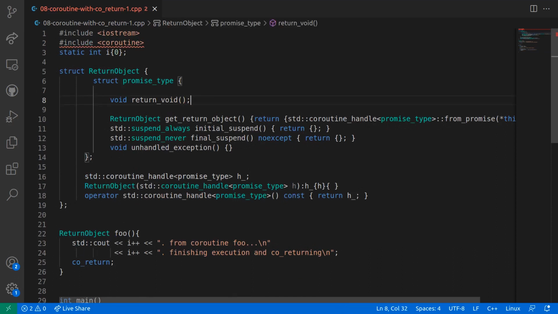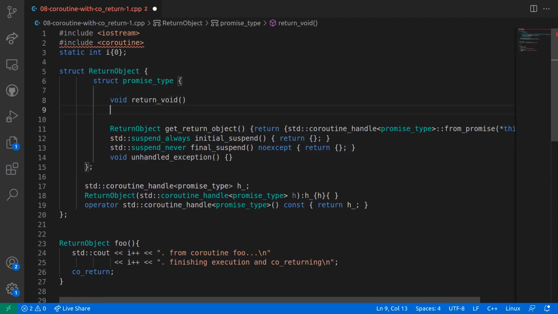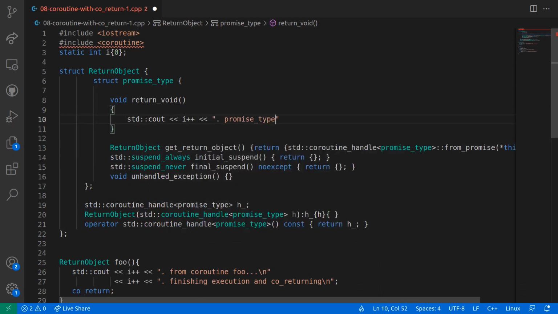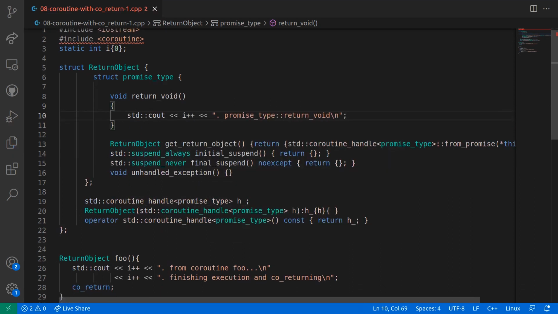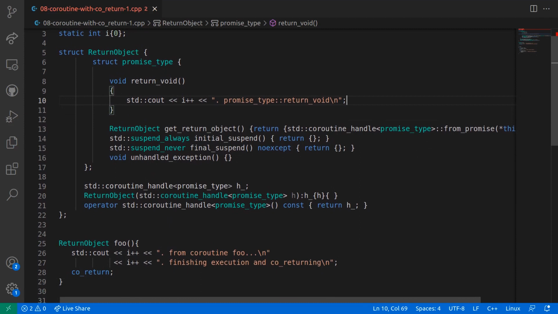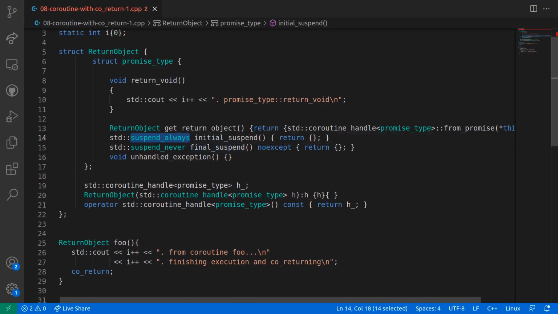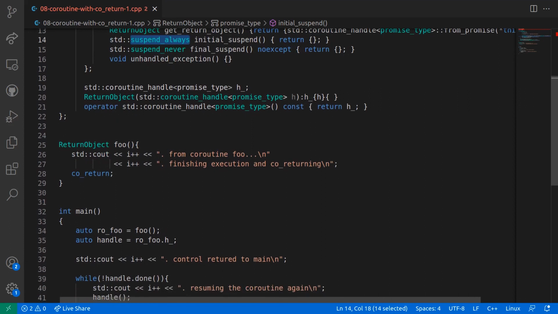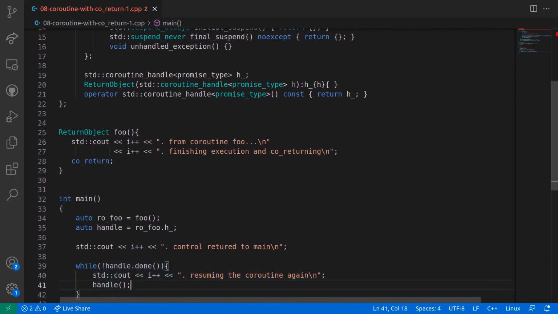In the simplest cases like ours, we don't need to add any cleanup code, so we can leave the body of return_void empty. But for the sake of clarity, let's just add a std::cout statement. Noting that the method initial_suspend returns a suspend_always awaiter, this coroutine will suspend on the initial call and will resume execution only when it is resumed from the caller of the coroutine, which in this case is main.